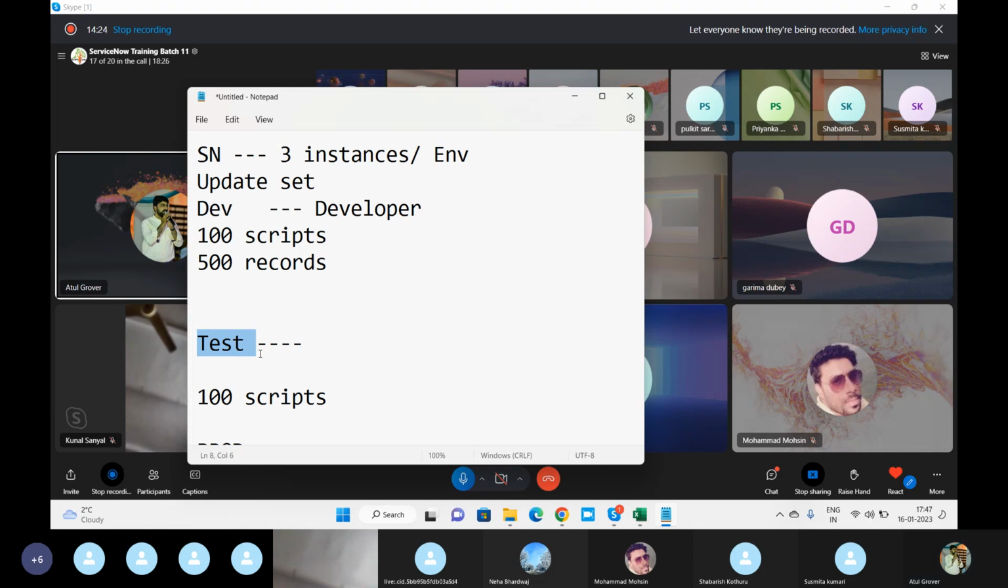But remember, I am not saying that update sets help you to move the data. No, recorded data is not moved via update set. The question still remains the same. Atul, in dev we created 200 or 300 users. Now tell me how these will move from dev to test instance, and test to production instance. Keep this question in mind because these are required and will be covered in the respective topics.